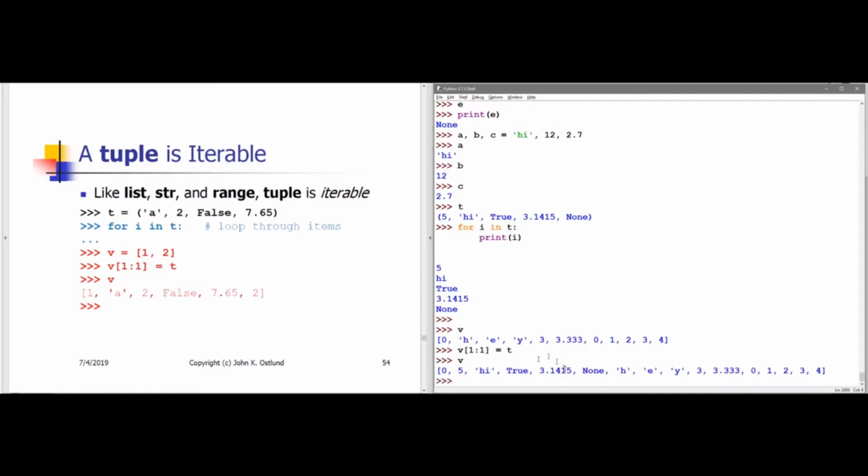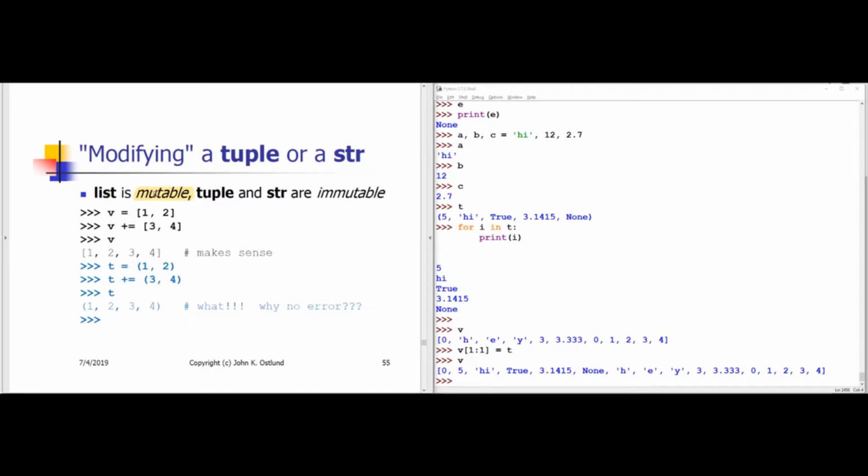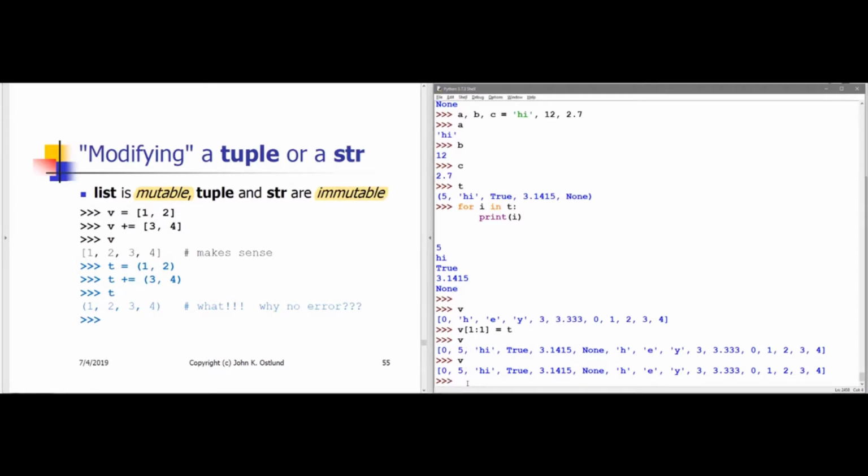All right, so I've now extended v by inserting the 5 items read out of that tuple, that iterable t. Okay, a list is mutable. Both tuple and string are immutable. As we've said, if I have a list, I am allowed to directly modify the list. Let's be really careful about this.